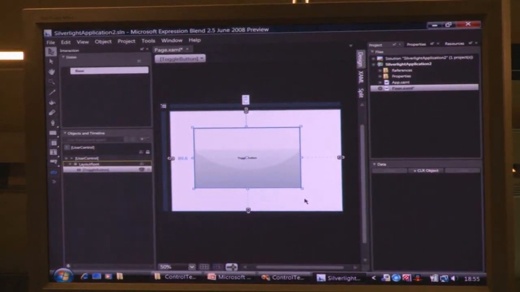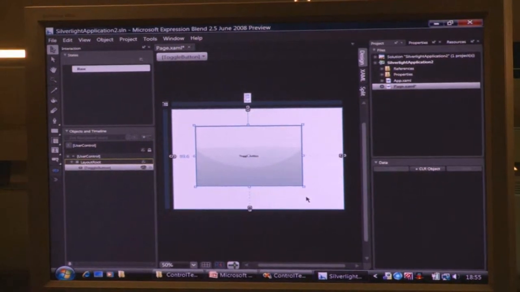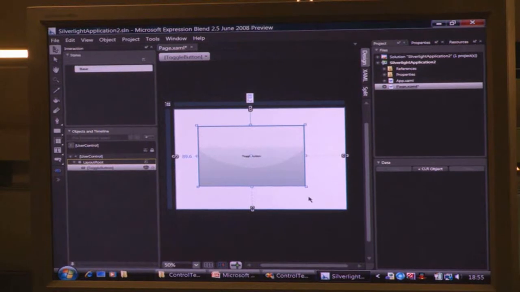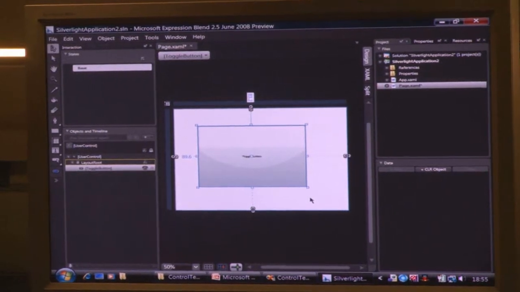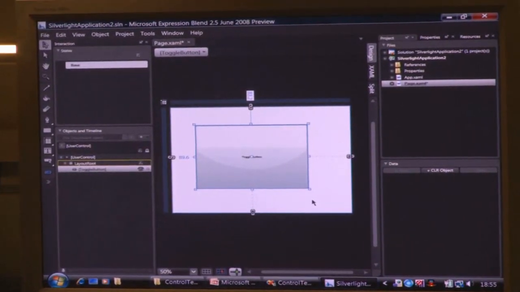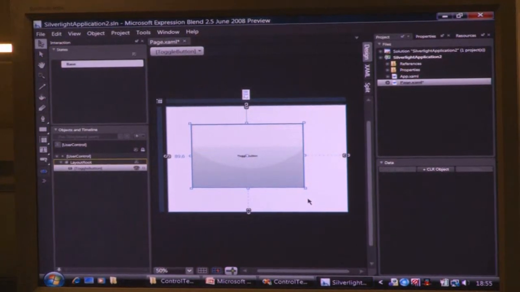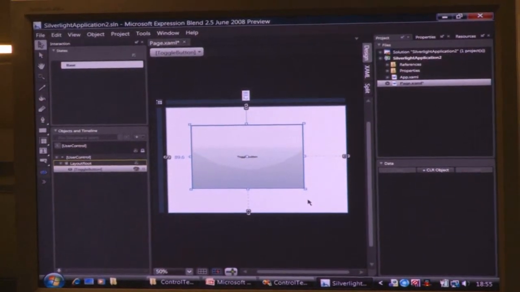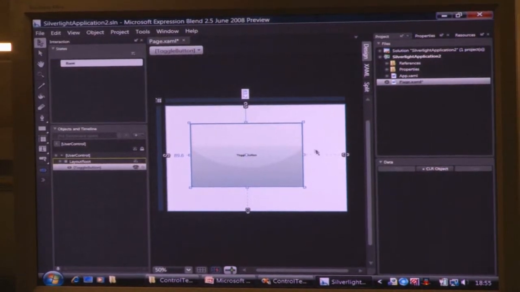What I want to do is to take advantage of the styling and the control templating to turn this into something that no longer looks like a toggle button. It just behaves like a toggle button, and take advantage of this visual state management capability to very easily provide the visual transitions between states. Fortunately, Blend understands all of that.